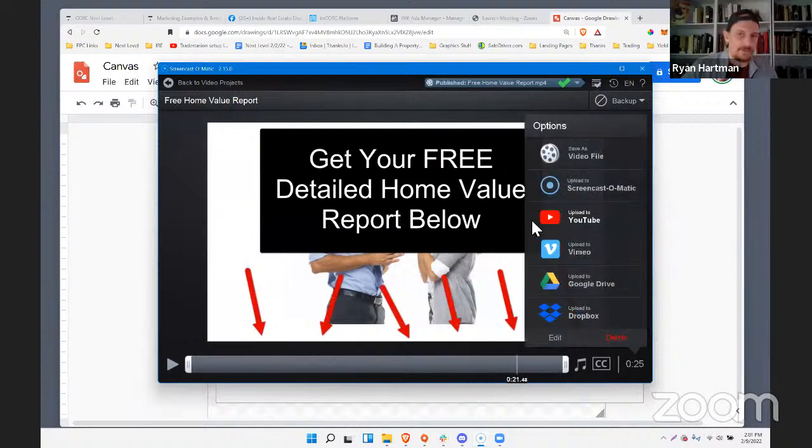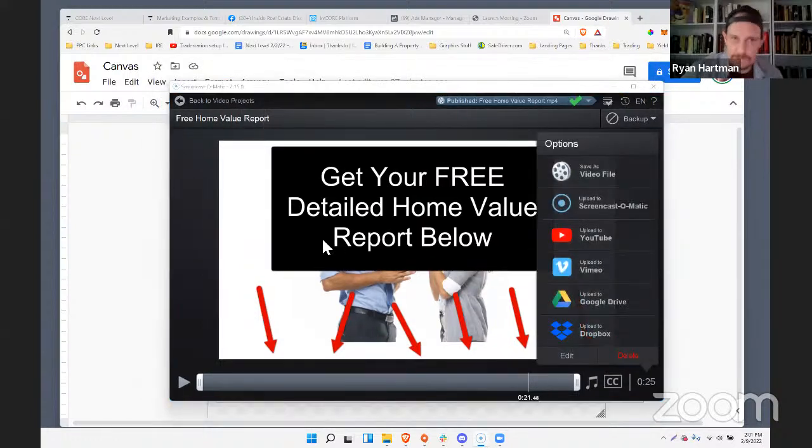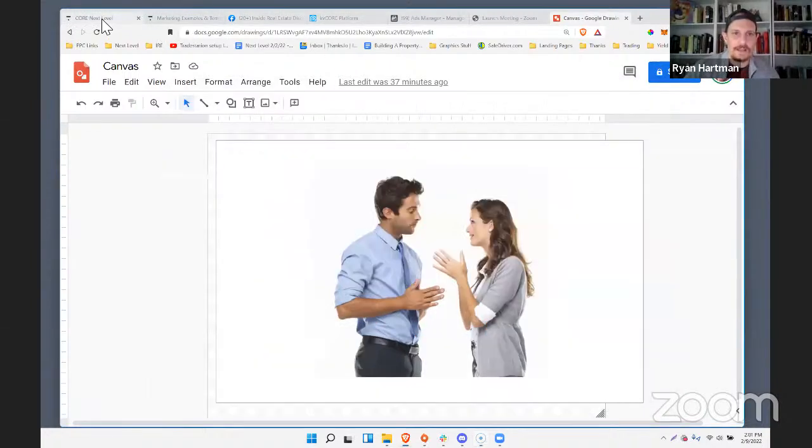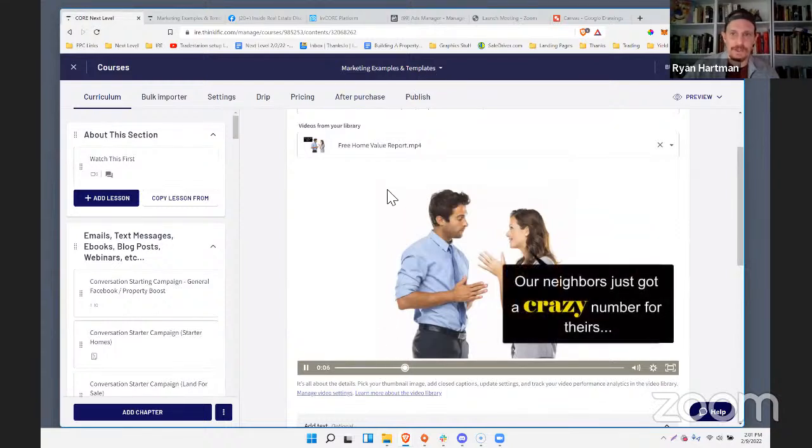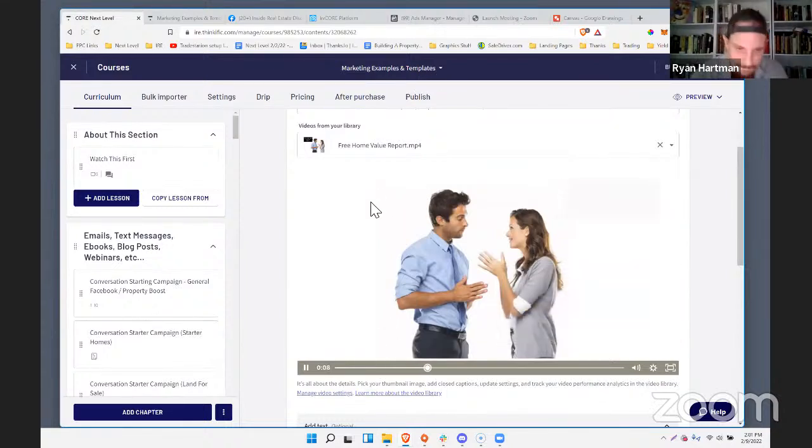There's no volume or anything. I could add music in Screencast-O-Matic if I want, but just a great tool, very simple editing. You don't need anything with very high production values. And I figured I would just give this a shot. And for any of those who have Next Level access, it's in the marketing examples and templates section. You can grab this video if you want.